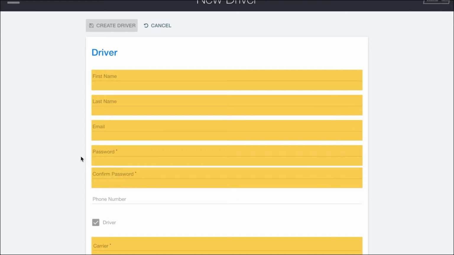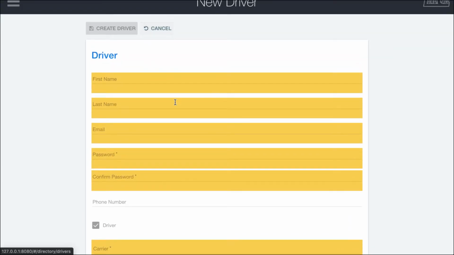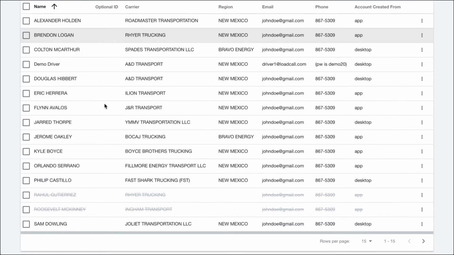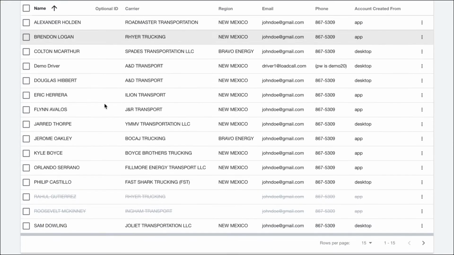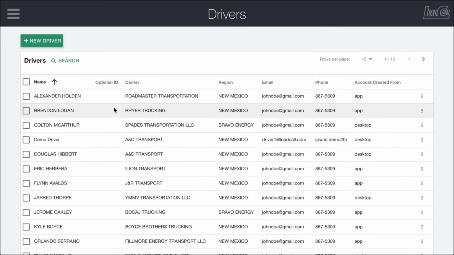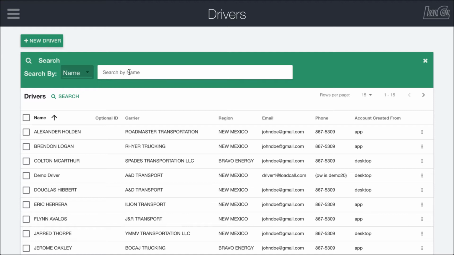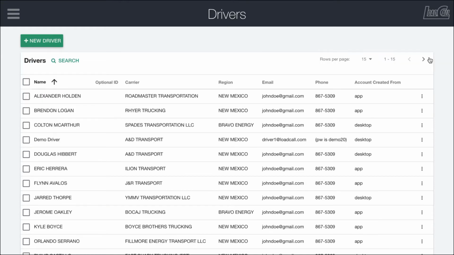So once you've set up the account, you'll go ahead and click Create Driver, either at the top or the bottom, which I'm not going to do in this case. And on this page, you will see all of these drivers that have created accounts. Those that have been deleted or deactivated will have a gray line through them, showing that they are no longer an active driver. If you have a lot of drivers, you can click on Search and type in the driver name. Otherwise, you can click through here to see the different pages of drivers, but we're not going to do that in this case. We're just going to look at these first couple.